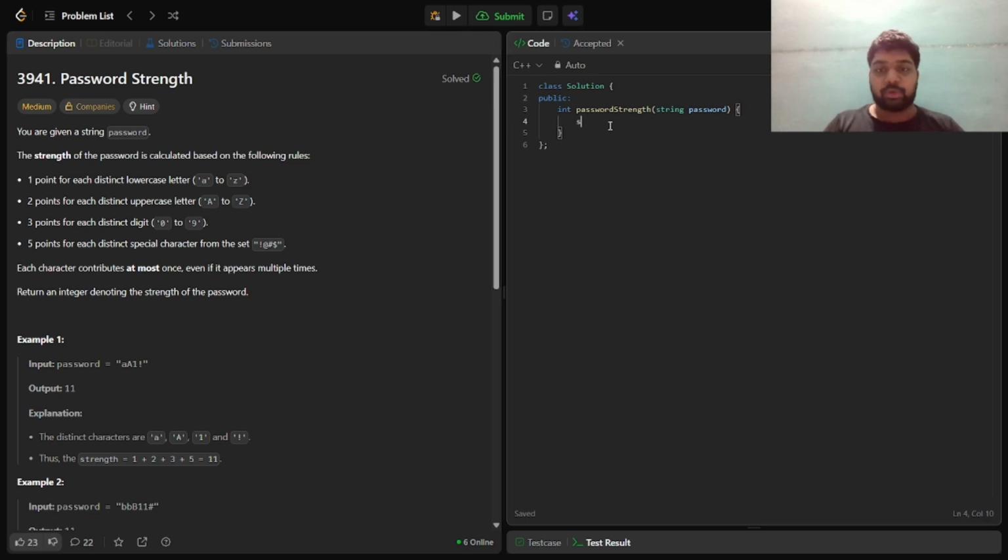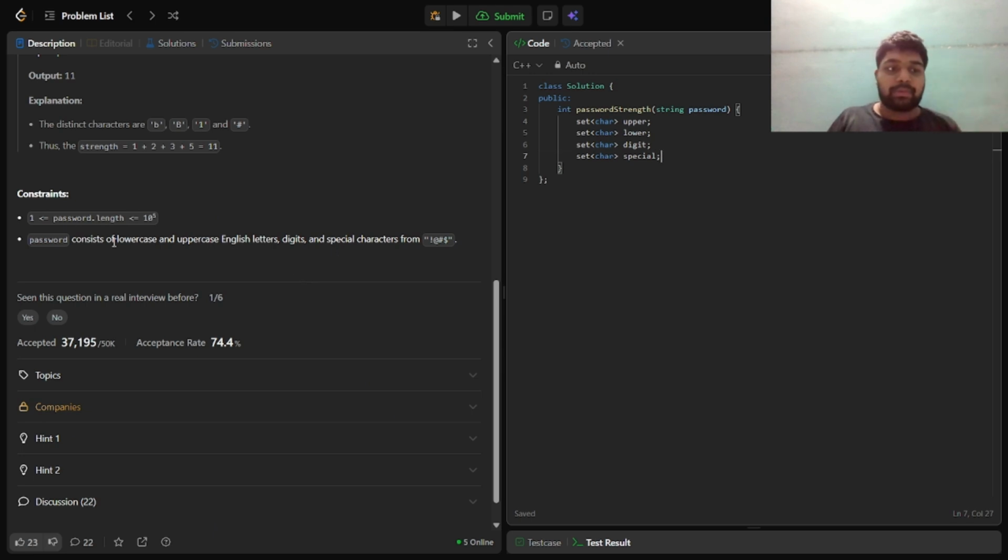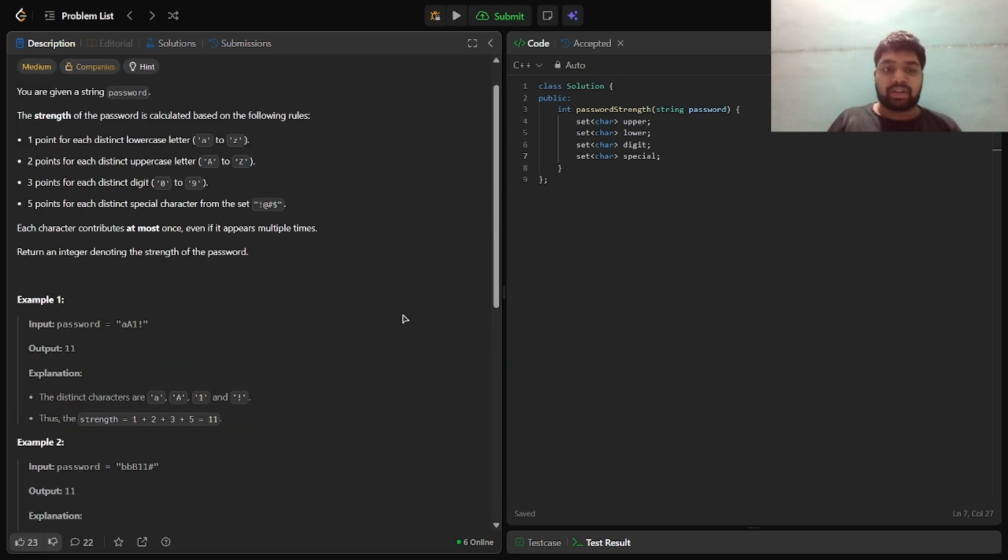So first we'll get the 4 sets. So 4 sets are created, one for uppercase characters, one for lowercase, one for digits, and one for special characters. Also here it is given that the password consists of uppercase, lowercase, digits, and special characters from this only. So we don't have to worry about any other special characters. So let's run a for loop.